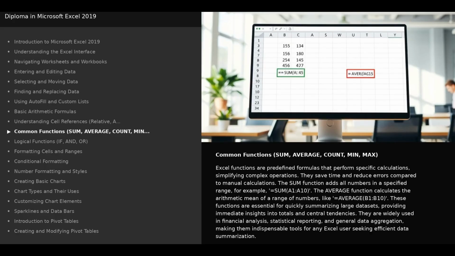Excel functions are predefined formulas that perform specific calculations, simplifying complex operations. They save time and reduce errors compared to manual calculations. The sum function adds all numbers in a specified range, for example, =SUM(A1:A10). The average function calculates the arithmetic mean of a range of numbers, like =AVERAGE(B1:B10).